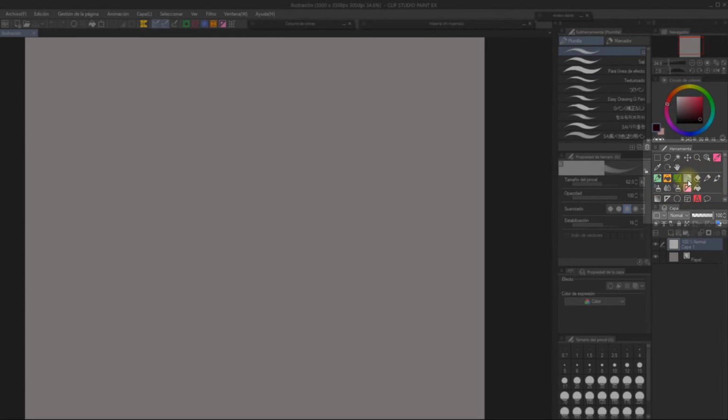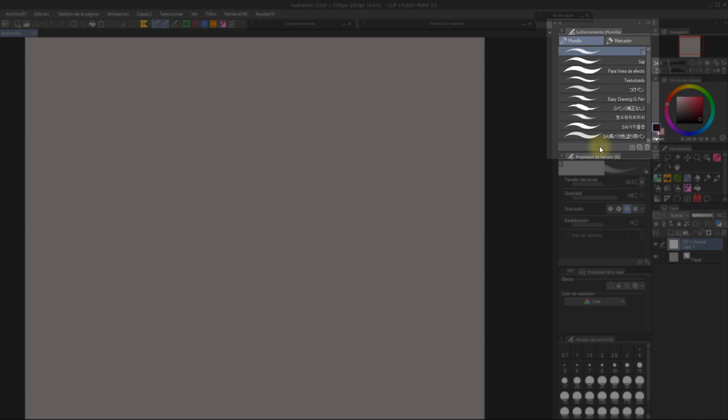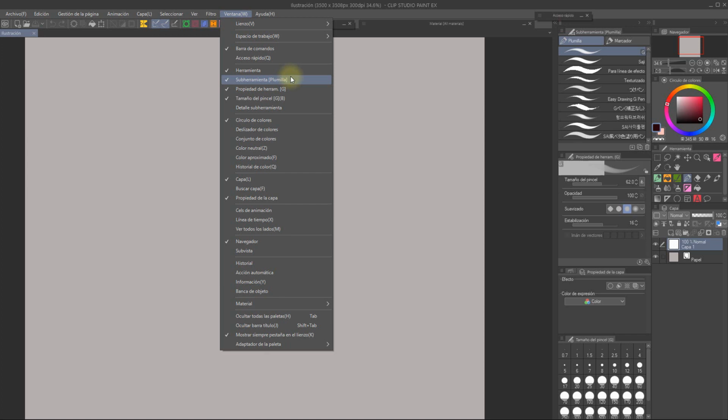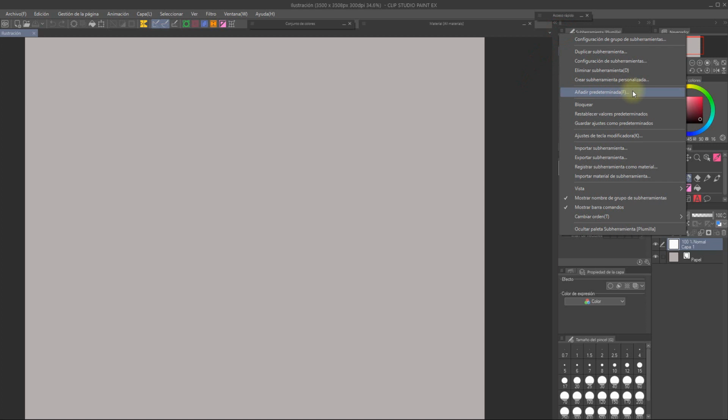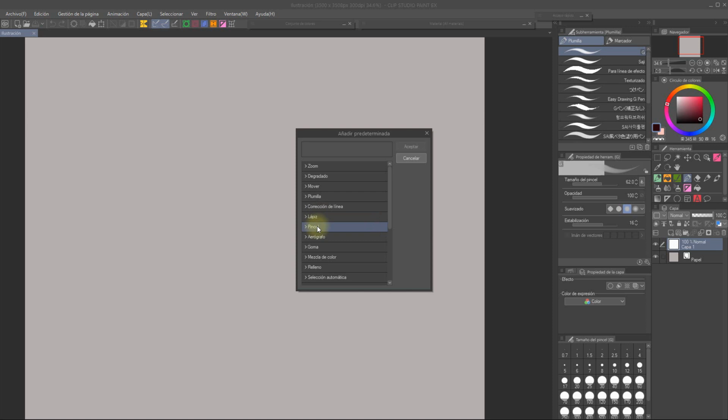Now move onto the subtool panel. If this one isn't showing up on your screen, you can enable it by going to Window and Subtool. Click on the three lines icon, then choose Add from Default. The brushes are organized in different groups: ink, pencil, airbrush. Click on one of them to open the full list of brushes under that specific type, and choose the one you'd like to create. For this example, I'll go with a G pen, under the ink group.